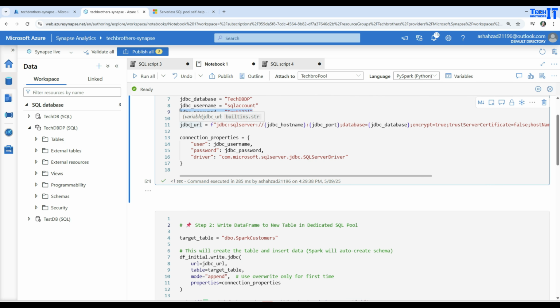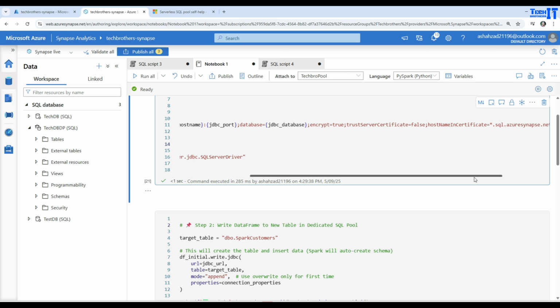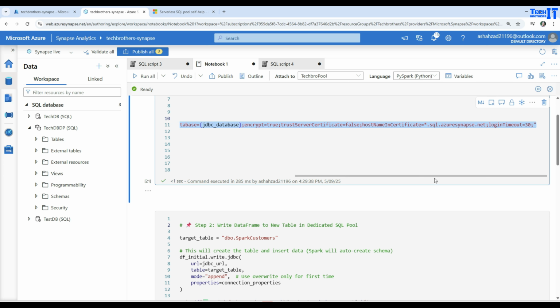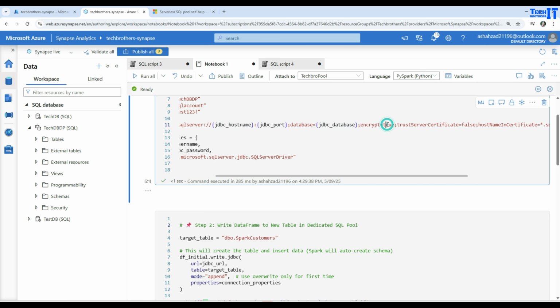Now here you are building the JDBC URL, and that is jdbc:sqlserver, then your host, your port, and your database, and then other parameters such as encrypt true, trust server certificate, and all that. The login timeout is 30 seconds as well. So this is all the information. I'm going to put it in the description so you can copy and paste. And if you need to make some changes, maybe in the login timeout, or the encryption, maybe set to false, you can do that right here.